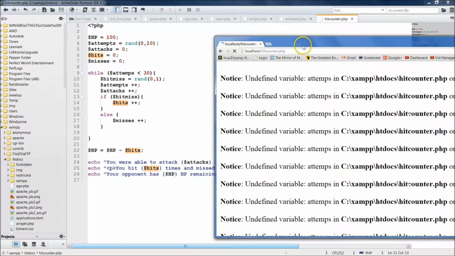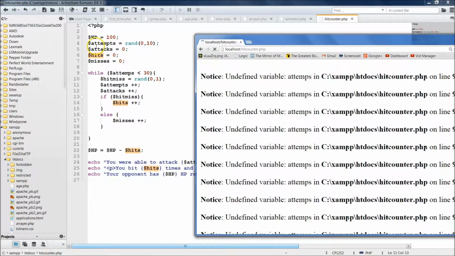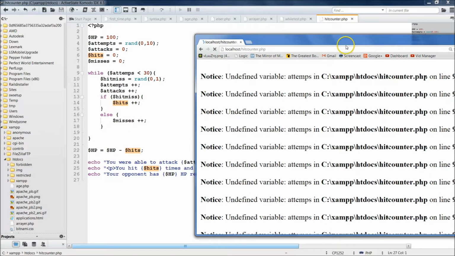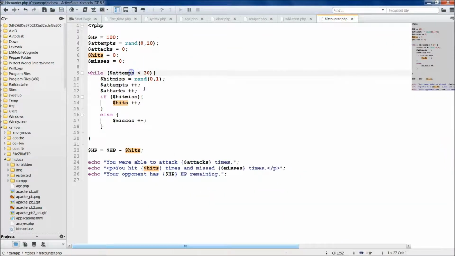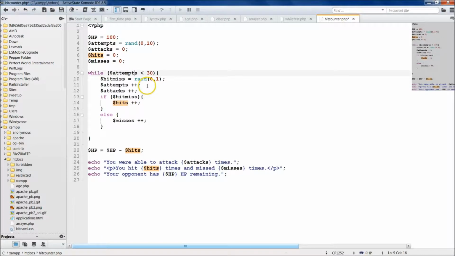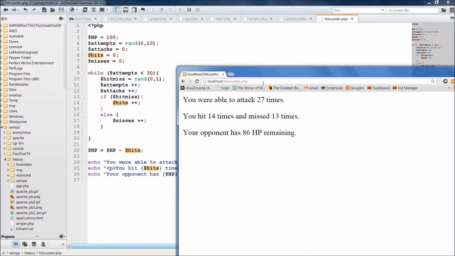Okay, now we hit enter. Undefined variable attempts. Attempts plus plus. Attempts is equal to rand on line 9. While attempts, we've got the T here as well. Oh. All right, hit save. You should be going through this as well.